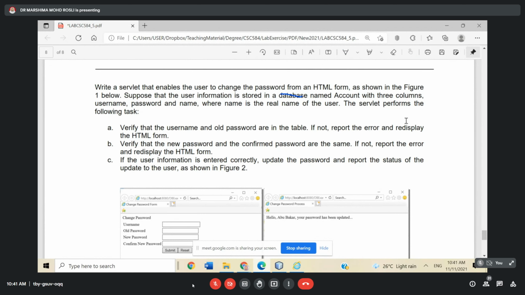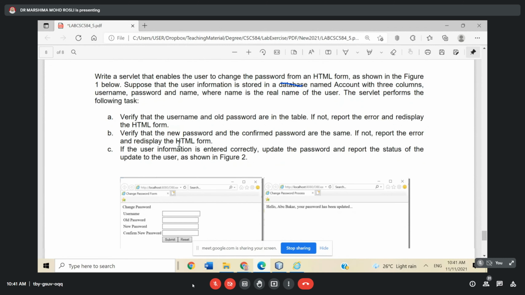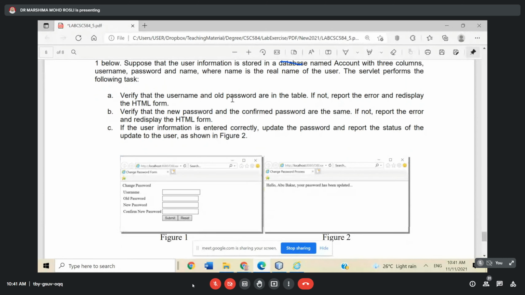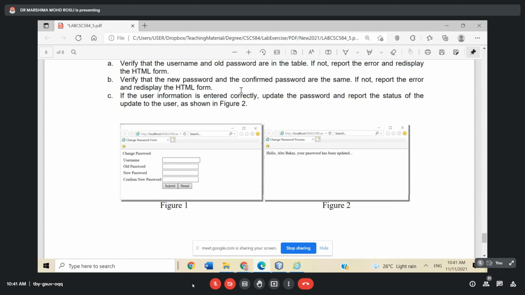Okay, the servlet will perform the following tasks. So basically, dia akan verify that the username and old password are in the table. If not, report the error and redisplay the HTML form. So you need to check lah, yeah, whether the username and password are in the table or not. Okay, and then verify the new password and the confirmed password are the same. And then if not, report the error and redisplay the HTML form. Okay, if the user information is entered correctly, update the password in the database.